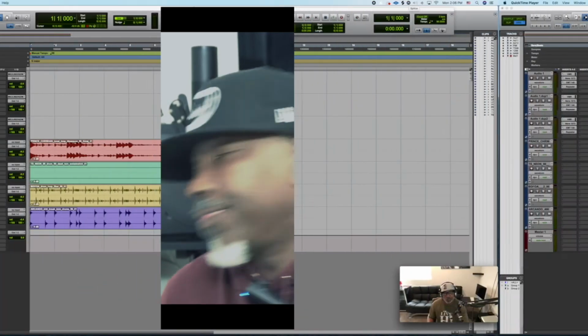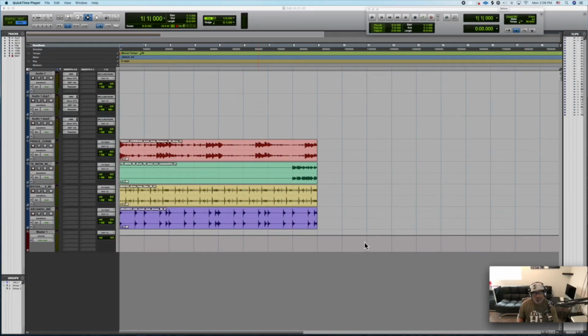Today we're gonna go over how to format a beat: intro, verse, chorus, out. So let's go. Structuring a beat, or arranging a beat.